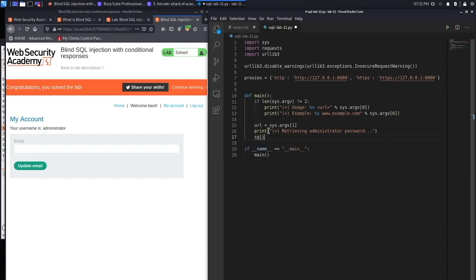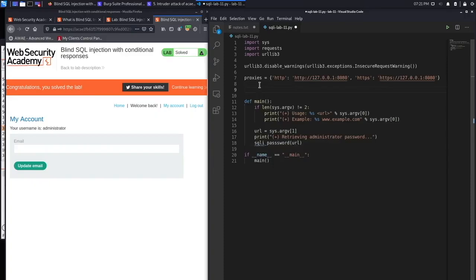And then we're going to call the function SQLi password URL. And that function will output the password of the administrator. What it'll do is show you in real time all the different characters that it's trying. And once it hits a character that the application responded true to, then it'll set that character and move on to the other character. So let's implement this function over here.